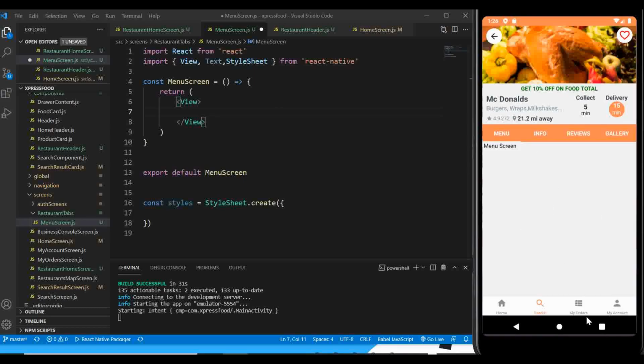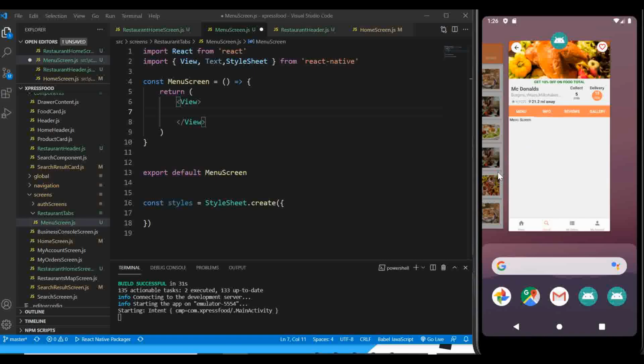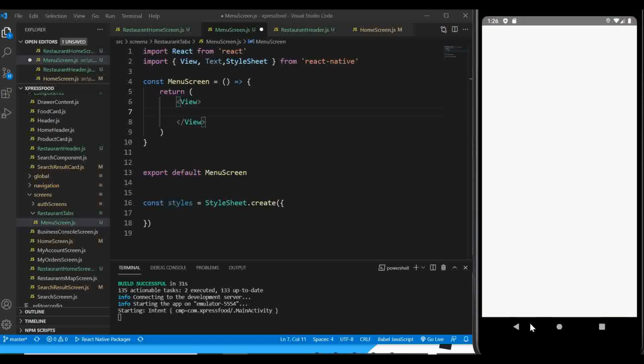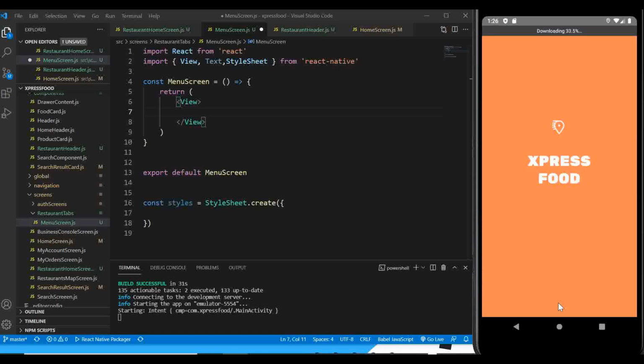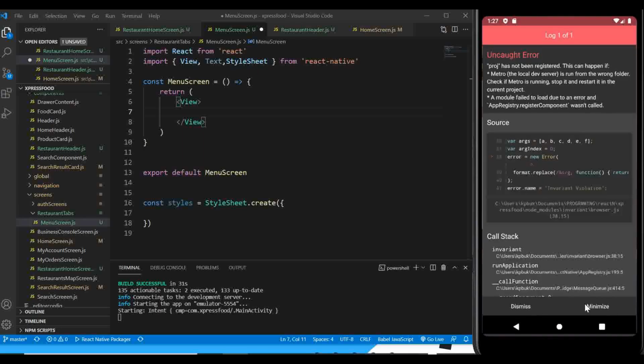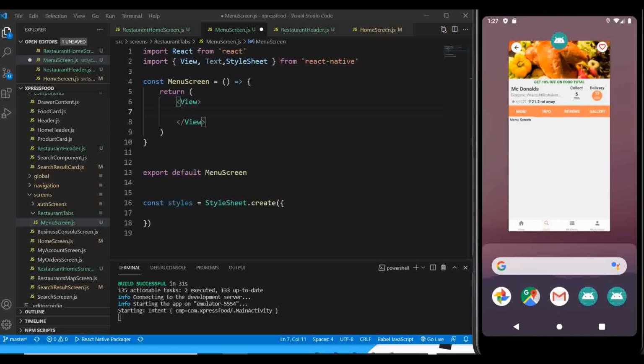Now we need to create, let me open this project. The emulator is not performing. Okay, I'll have to close this and rebuild this. Sorry guys for that.